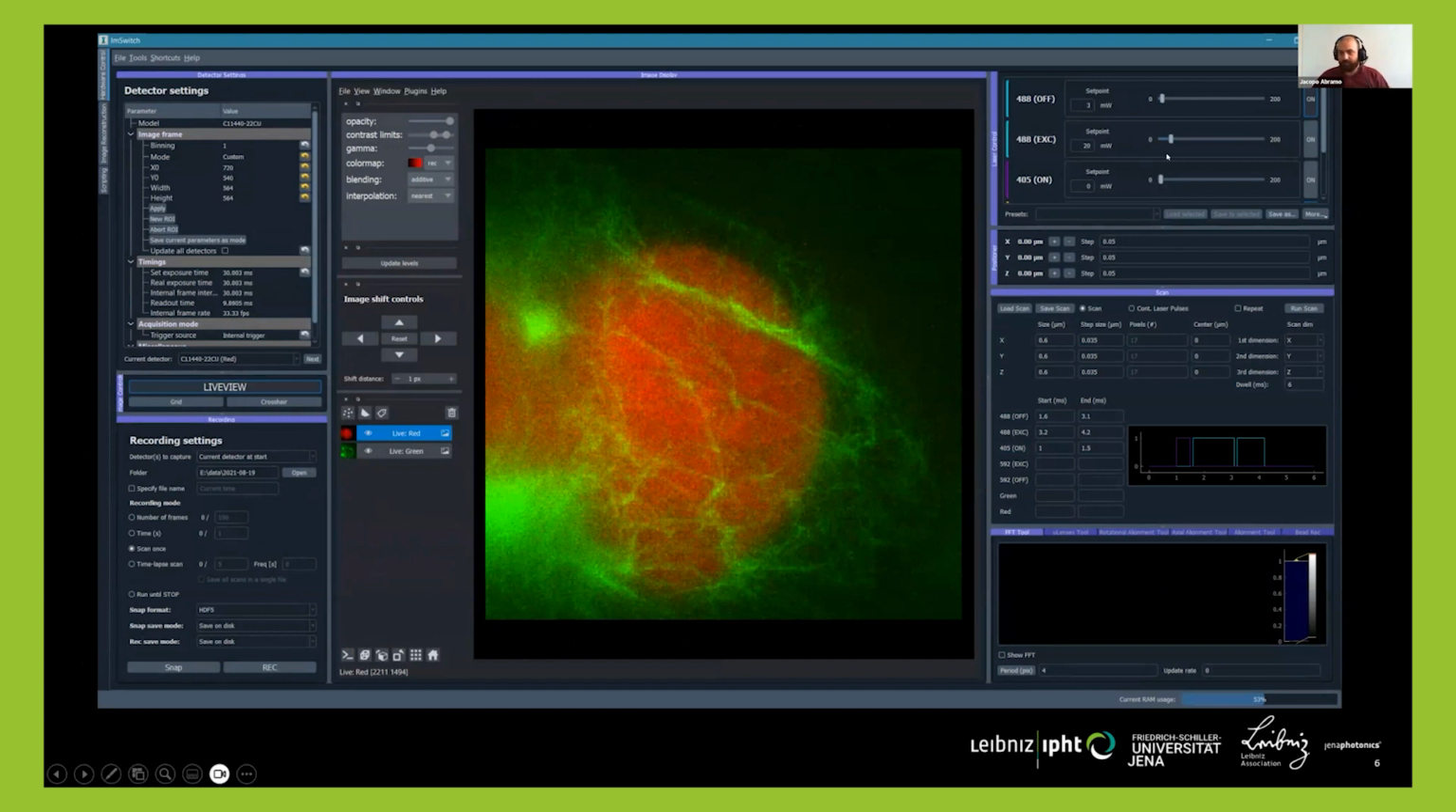On the right, we have the widgets presenting for laser control, for positioners, and also for scanning, because it has built-in features for confocal scanning. It was actually born because of this.